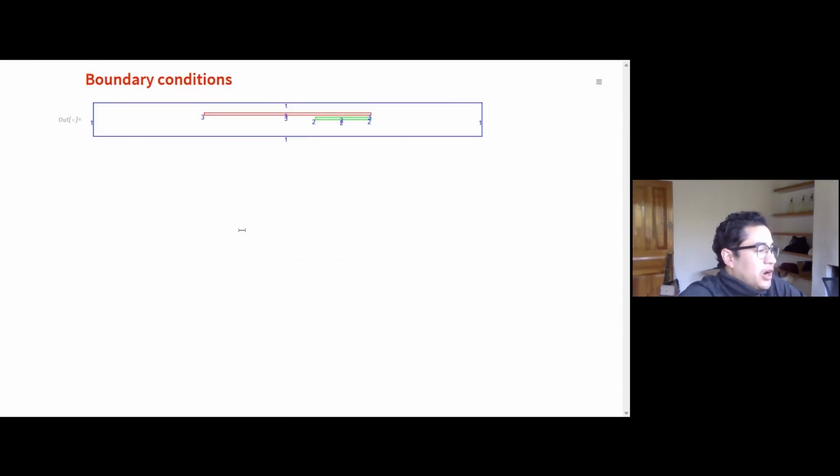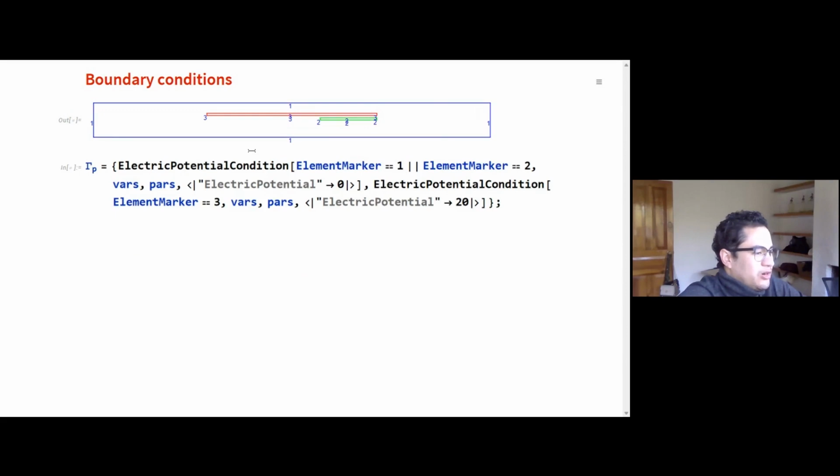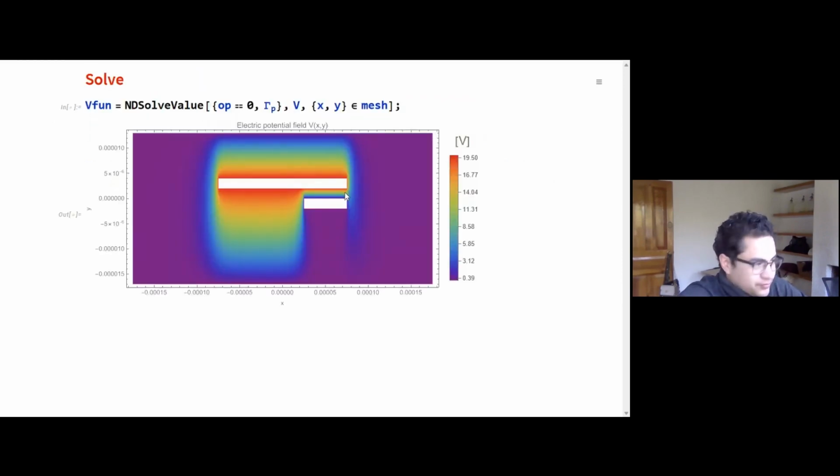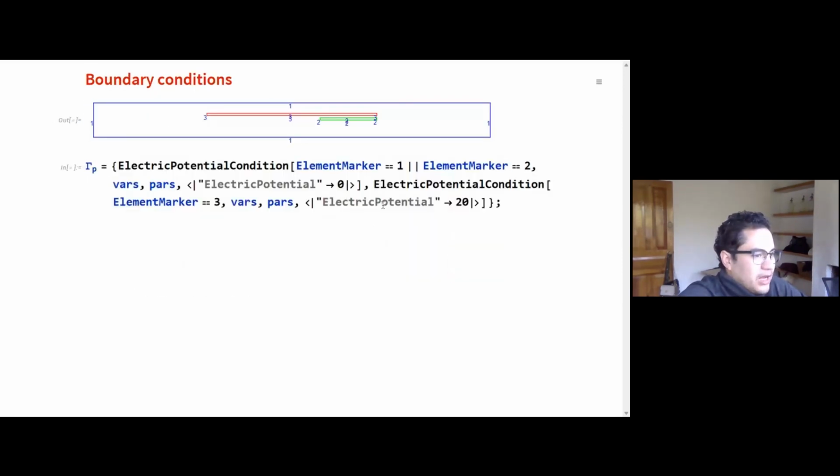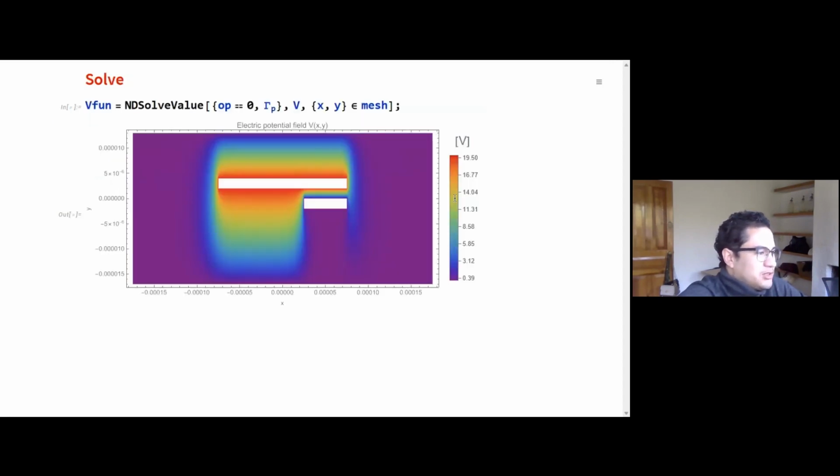Then we are going to use element markers for the boundary conditions. In this case, it is easier to define the boundary conditions and where to place them. So in this case, we are going to specify the electric potential conditions in element marker 1, which is the exterior boundaries, and a zero potential also in element marker 2, that is the bottom electrode. And then we define the electric potential at the top electrode, that is of 20 volts.